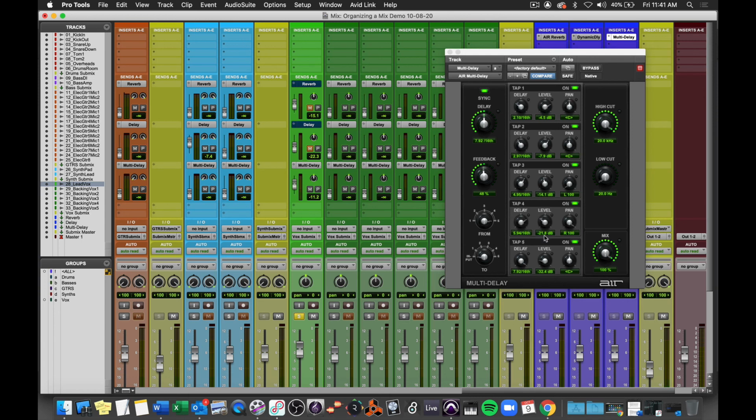That's a lot. You can also turn individual taps on and off with these on buttons. So you can really do a lot in this plugin to sculpt your delay.